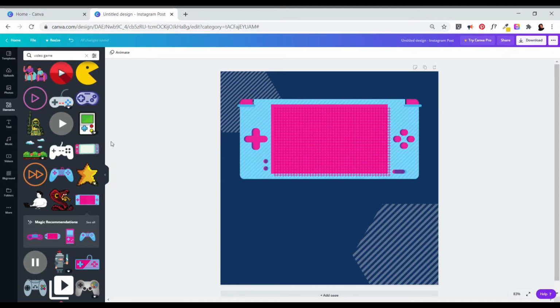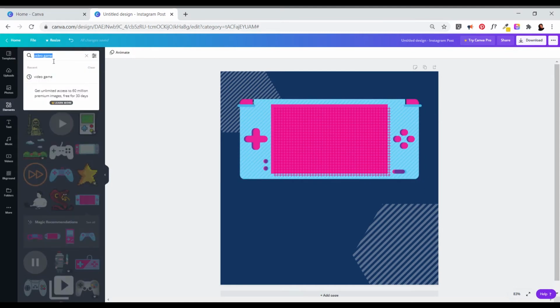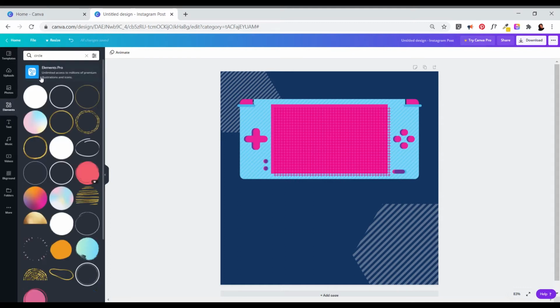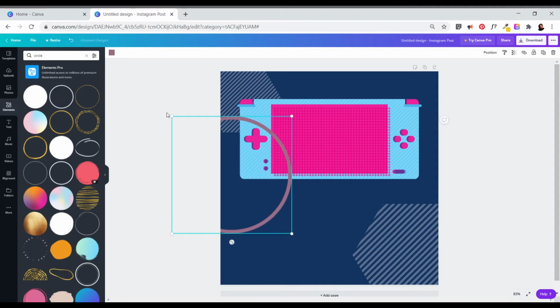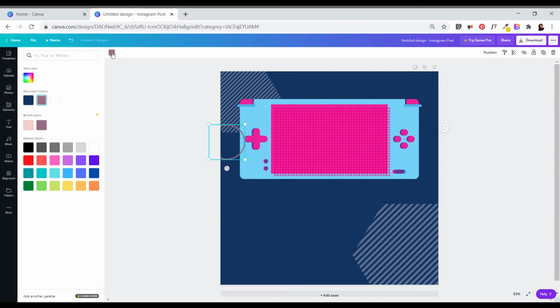So another thing we're going to add is a couple circles also to our design. So you can search circle and you'll see these white circles that don't have a center to them. These are the ones that we want. So you're going to drag it into your canvas and resize just by dragging the corner down and change the color just like that.